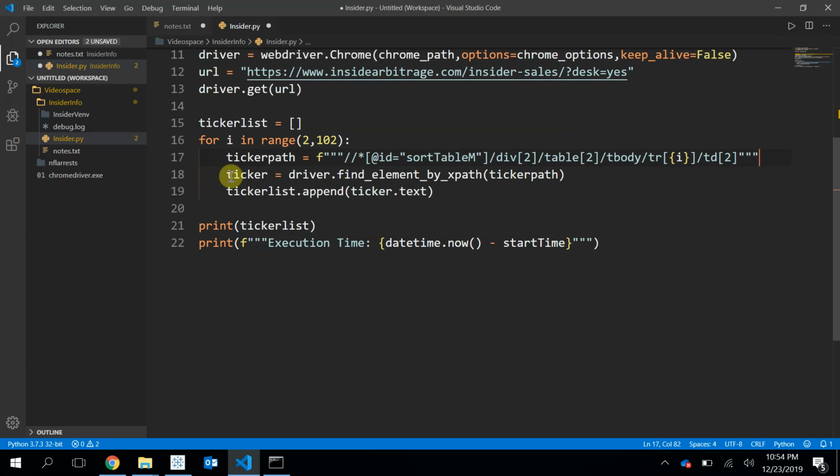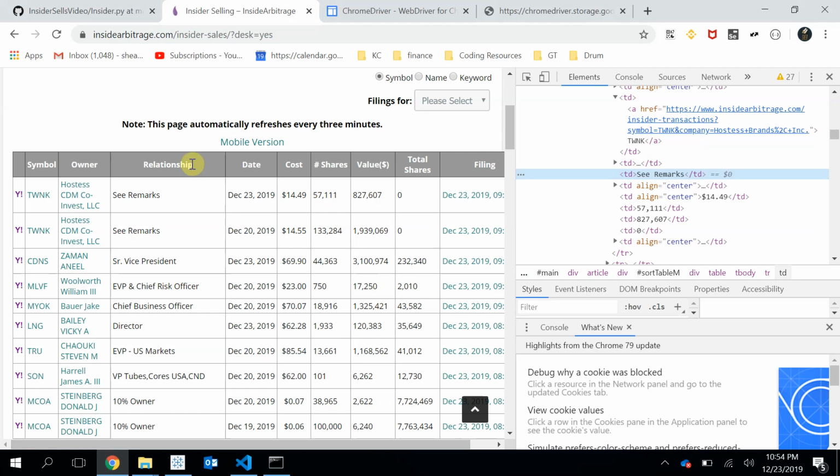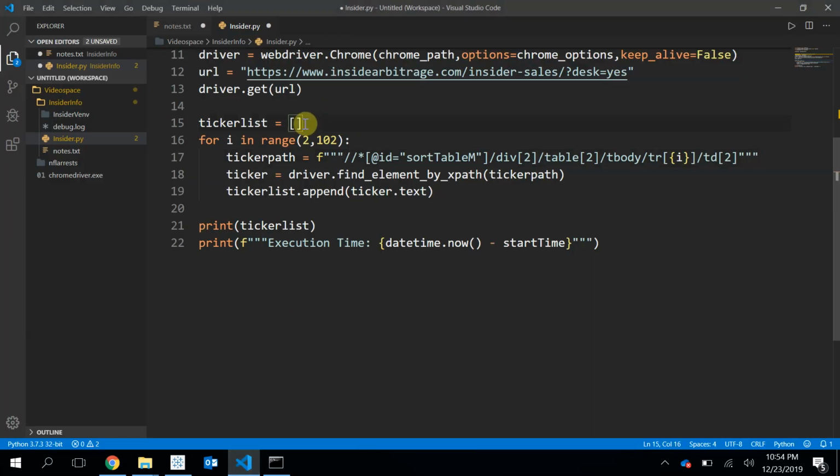So now I need to figure out how many things I have. I want to get the relationship, that's 2, the cost is 3, number of shares is 4, and then the total shares will be 5. Yeah, so I need 5 different things. And here's a little shortcut you can do in Visual Studio Code. If you don't want to highlight this and then copy it, you just click on the line, you can hit Control C and it copies that line. And I'm going to copy this 5 more times.